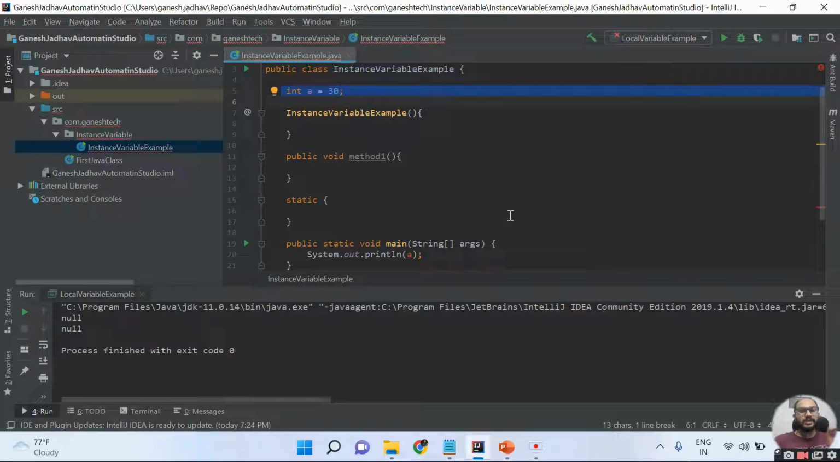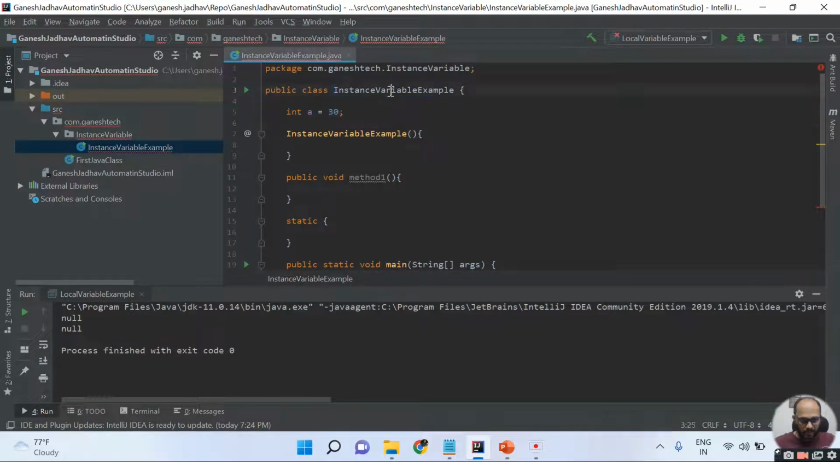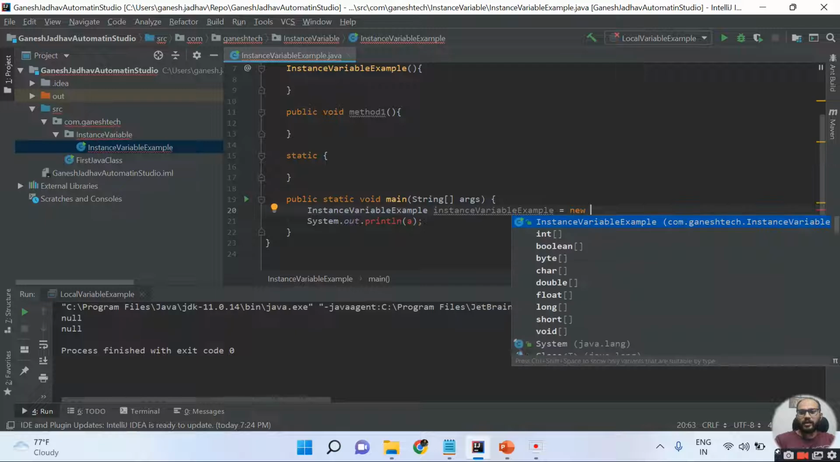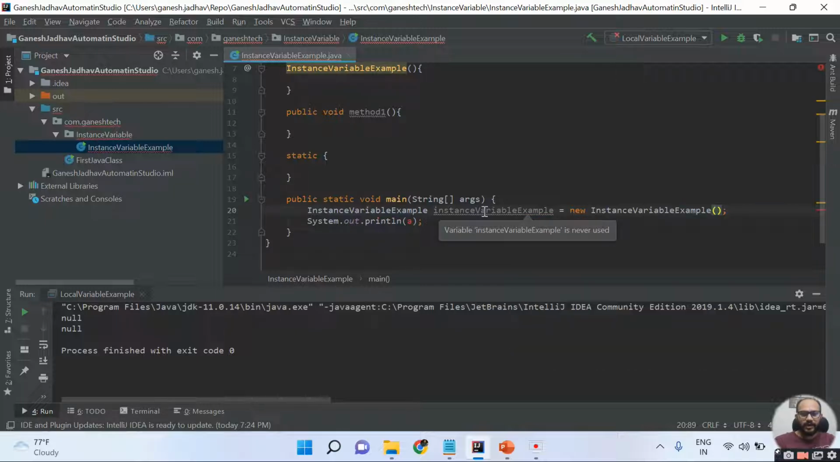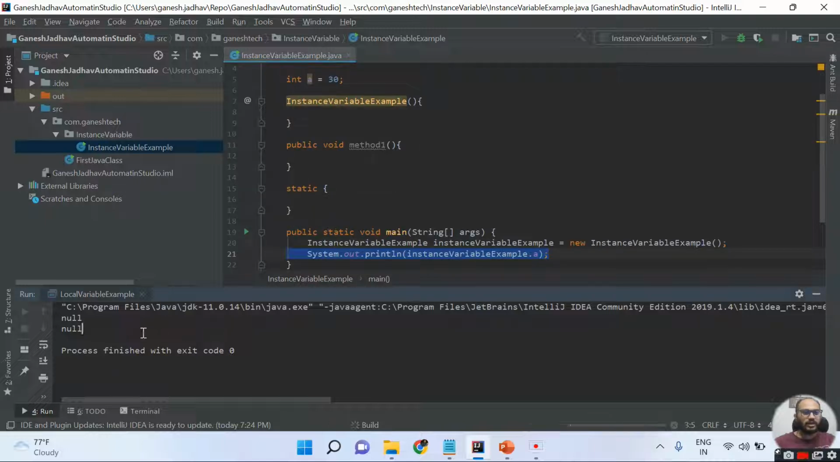The reason behind it is that this is tightly coupled with the object. If you want to access this instance variable within a class, you have to create an object of the class first, and only then can you access it. This is the fixed term we have, here new. And if I use the class object dot a variable, you can see our compilation error is automatically gone. If I run this program, you can see the value 30 automatically gets printed on the console, guys.